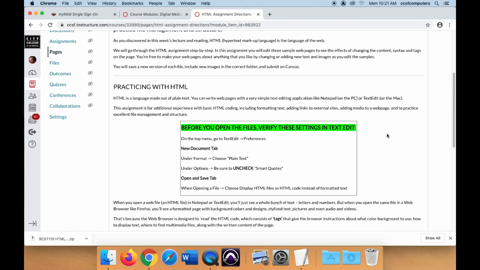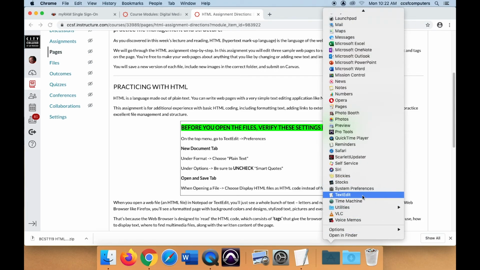First off, because I'm on a Mac, I have to follow the directions here, which says before you open the files, verify these settings in TextEdit. So if you're on a Mac, you're going to be using TextEdit. If you're on a PC, you're going to be using Notepad, and you won't be needing to do this. But on a Mac, TextEdit has a few things we need to prepare. So you can find TextEdit maybe in your dock, certainly in your applications folder, and also you could find it through searching with Spotlight if you need to.